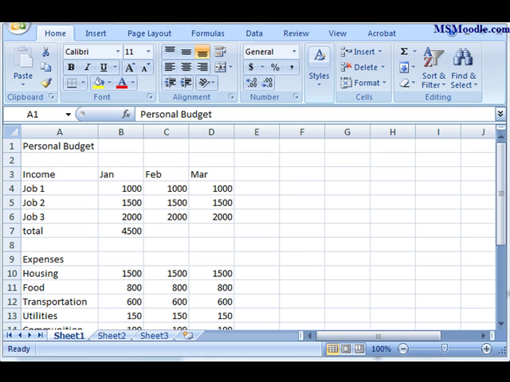Welcome to lesson 4, and we're going to have a look at formatting the worksheet. So if you go into the Miss Moodle lesson 4, there is a personal budget 4 spreadsheet that you can open up, and it should look something like this. What we're going to do in this particular lesson is go through and have a look at the tab called Home and the groups called Font, Alignment, and Numbers.